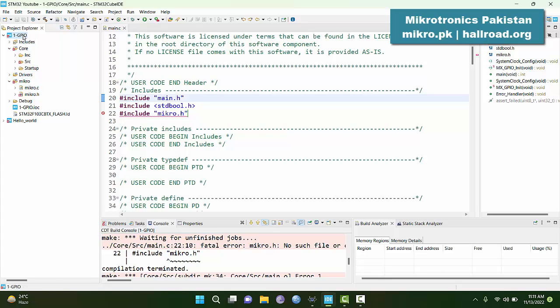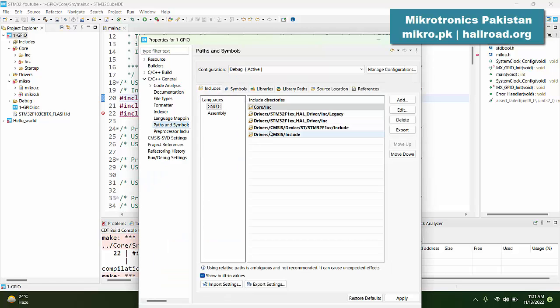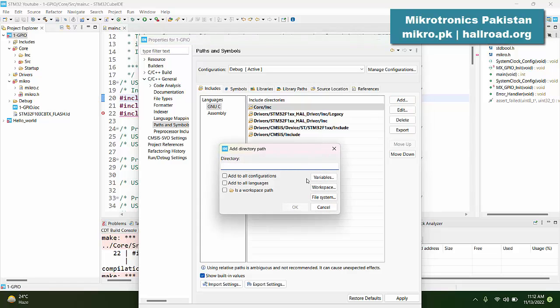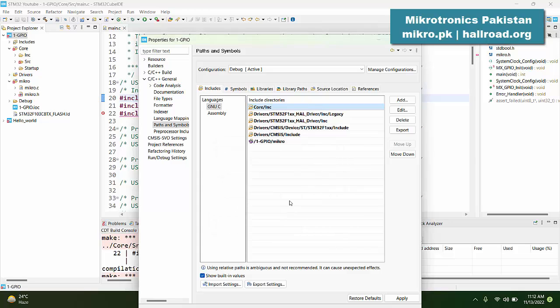For that, you just click on the project name and go to its properties, open C, C++ general, and open the paths and symbols. These are the various folders in which the paths have been mentioned. So you just add a new path. Add, and browse either from the workspace or from the file system. Just go to from the workspace and from GPIO, and this is the folder. Okay, and okay. So that has been included in the path.